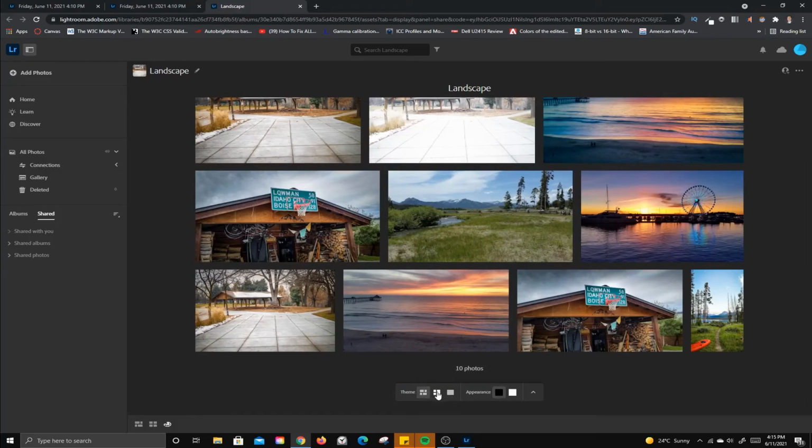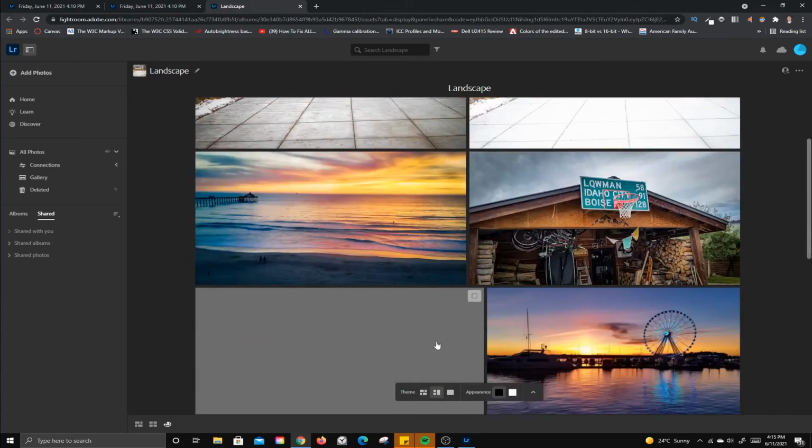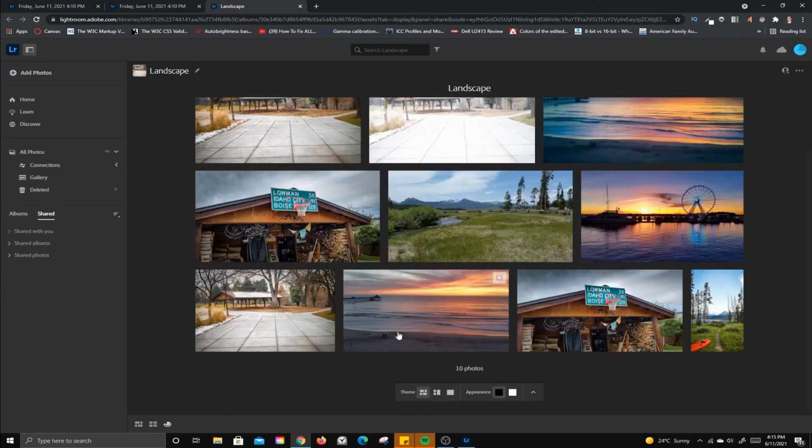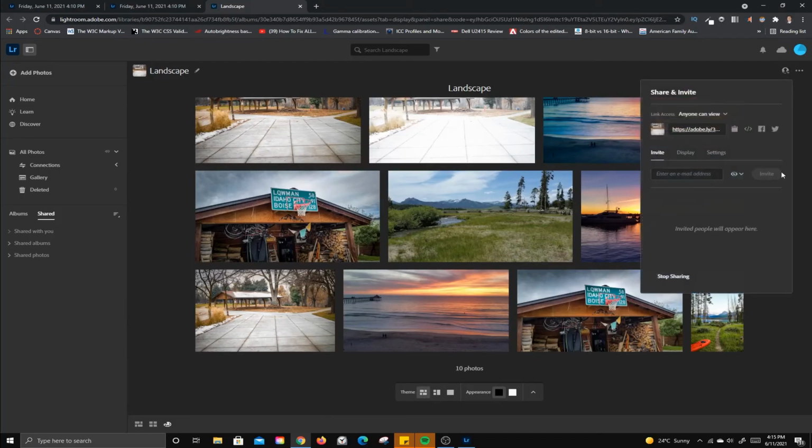And now down here in the bottom where the themes are, you can see we can change the layout to a different type of layout. When we're satisfied with the look and feel of the gallery, you can also come up here to the share settings. And this time, in addition to copying the link and posting it to social media, you can also get the embed code if you wanted to embed it into a website or something like that. And that is how you can share photos in Lightroom and also edit those photos in Adobe Photoshop and save them back into Lightroom.